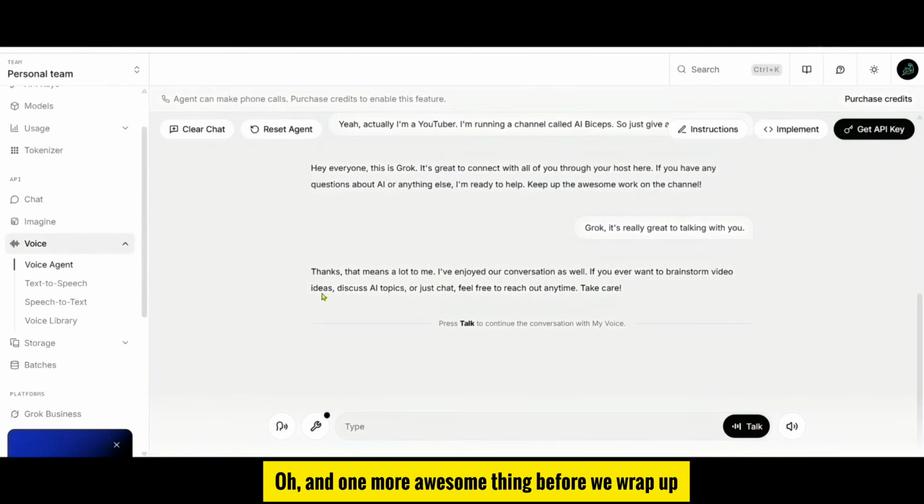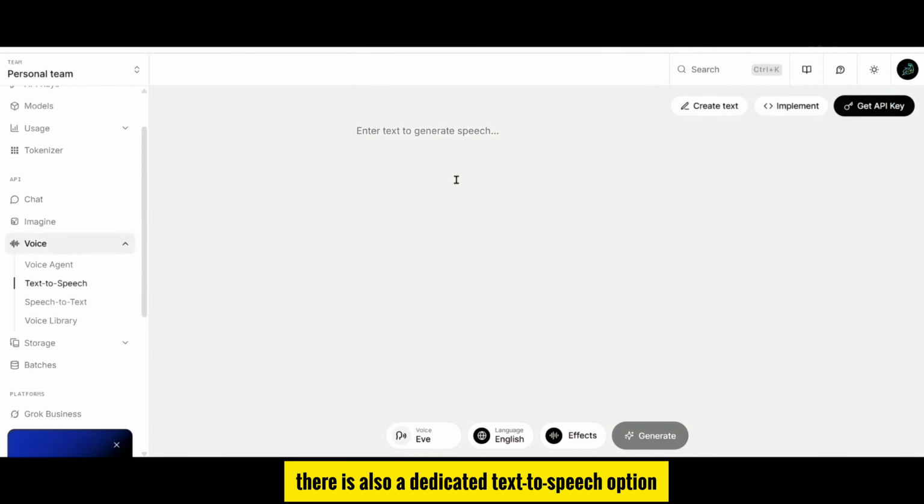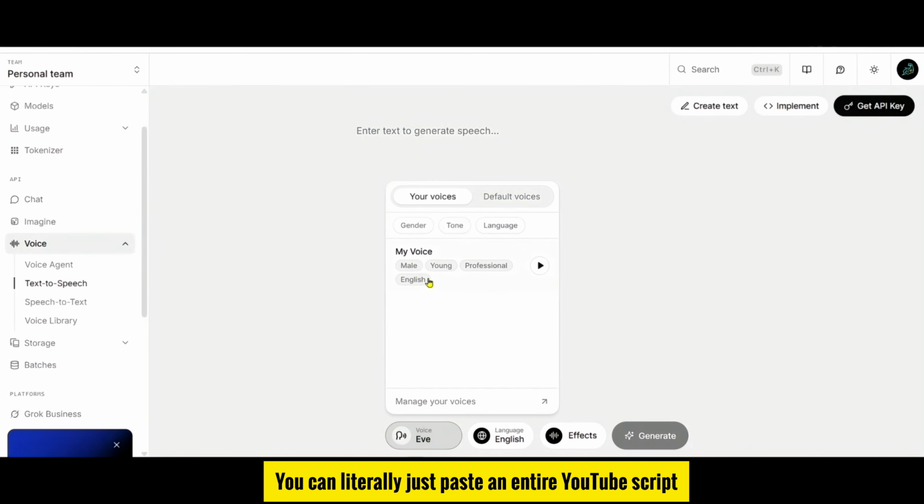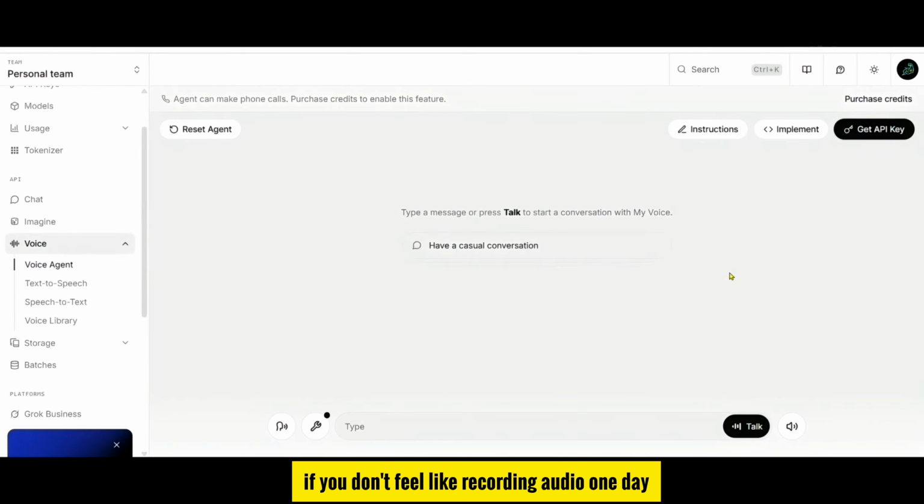Oh, and one more awesome thing before we wrap up. Inside this dashboard, there is also a dedicated text-to-speech option. You can literally just paste an entire YouTube script or a voiceover script into the box, and it will convert the text using your cloned voice. It is a fantastic option if you don't feel like recording audio one day, but still want your videos to sound like you.